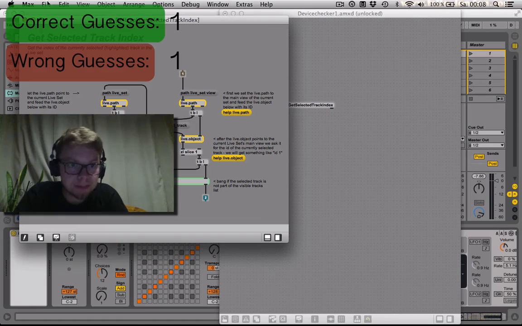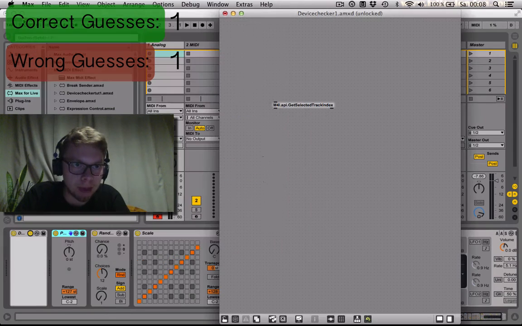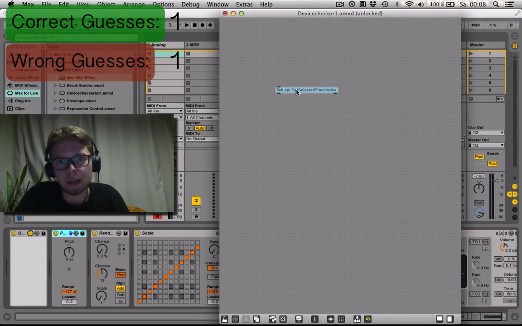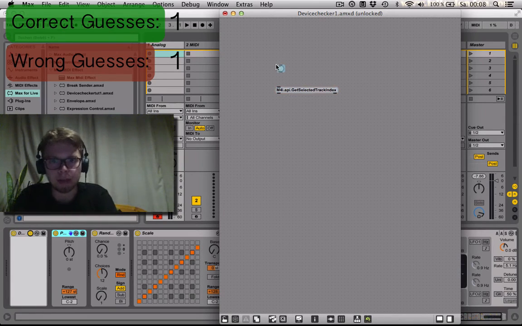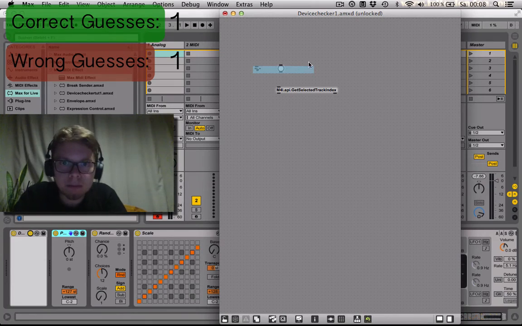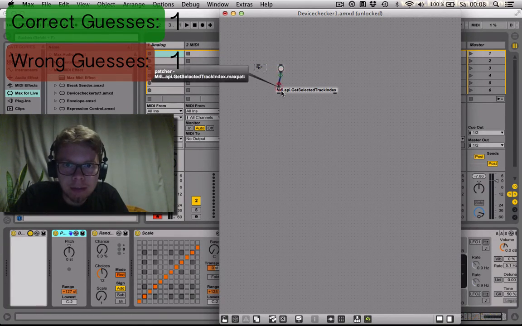But we don't really need to worry about this. If you want to find out more about good programming, check these things out because they are programmed masterfully. But all we need to know is that you put a bang up in here, which we can do by creating a button. Buttons are created by hitting B for button. And connect the button to the get selected track index object.